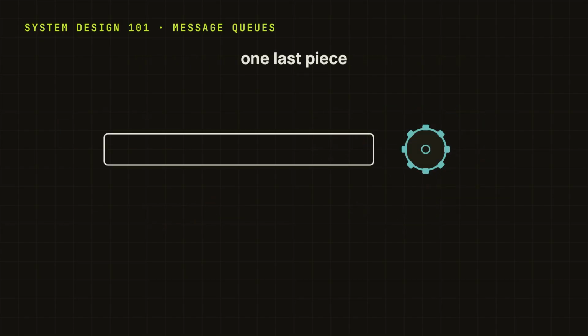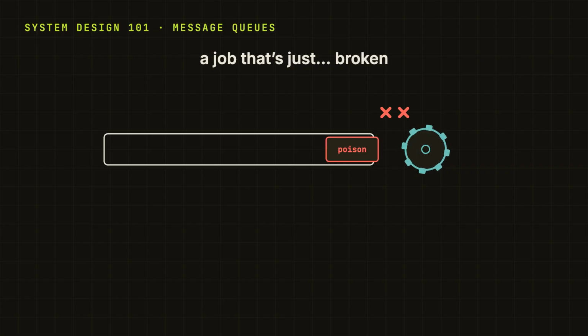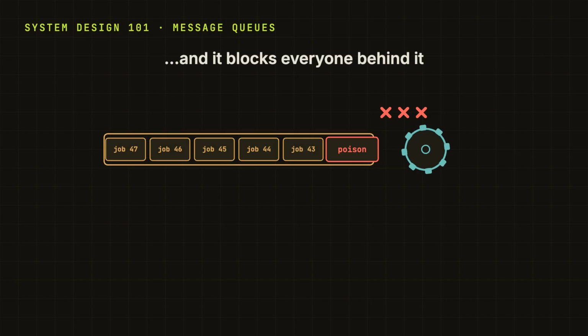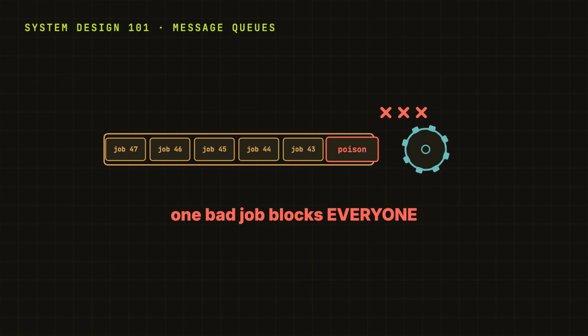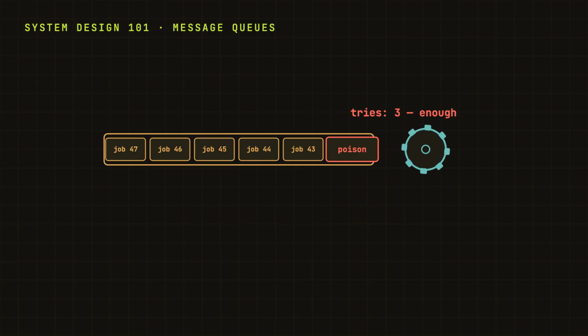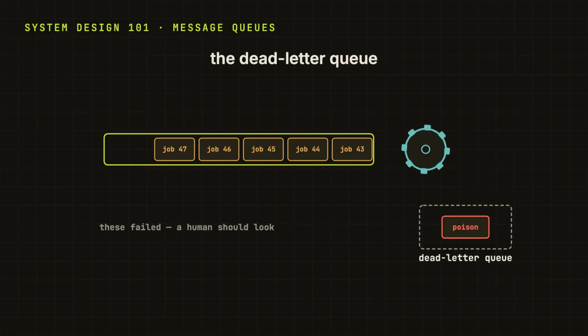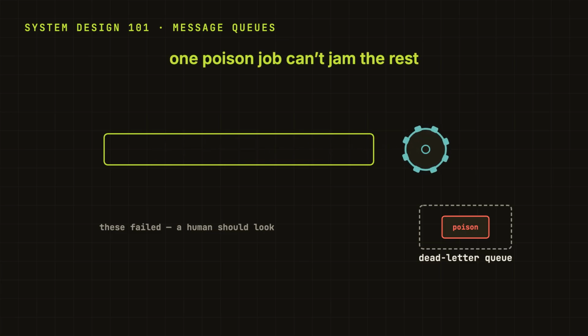And one last little piece. What about a job that is just plain broken, that fails every single time you try it? You do not want it retrying forever, and you really do not want it clogging the line for all the healthy jobs waiting behind it. So after a few failed tries, you just pull it out and drop it in a separate pile. It has a great name, a dead letter queue. Basically, these ones failed, a human should come and look. So one poison job cannot jam everything else.